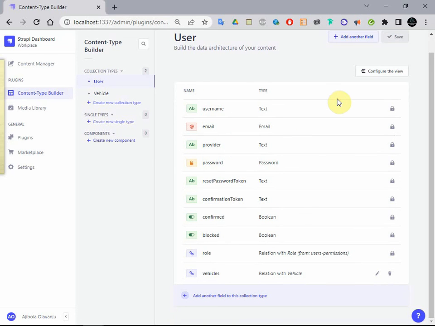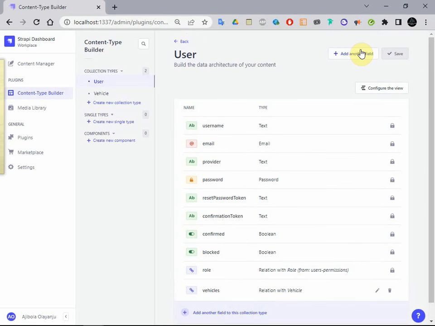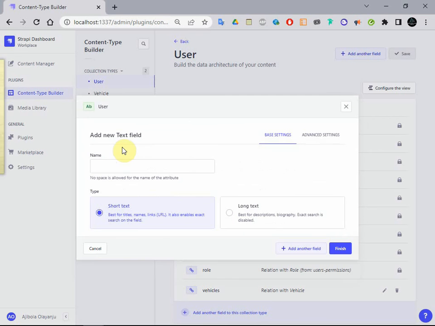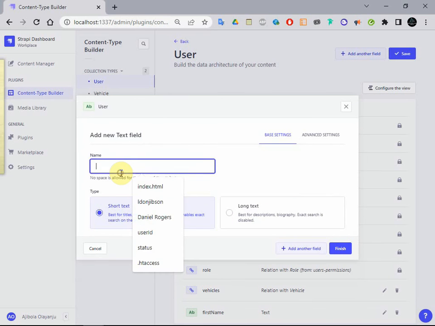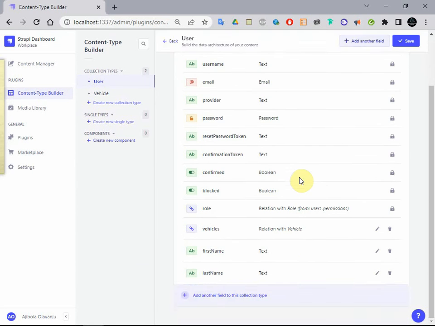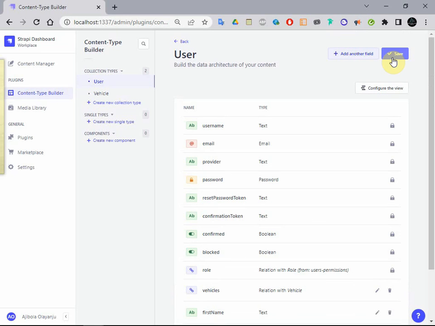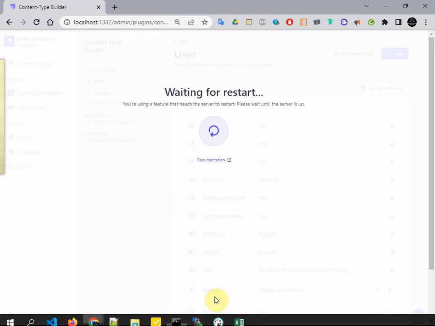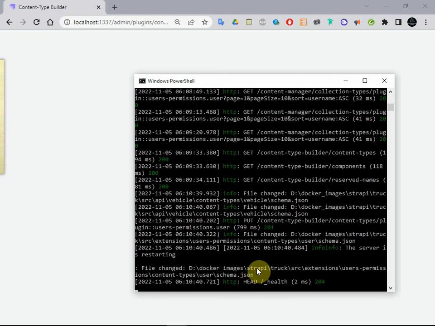So we can still come back here to add fields like first name. You can come back here to add last name. Yeah, so that's what I'm going to add. I won't be adding anything more than that. All right, so I'm clicking on save again. I'm expecting that the server restarts like it always does. So it's going to restart again. Let's see them side by side so you see how it happens.